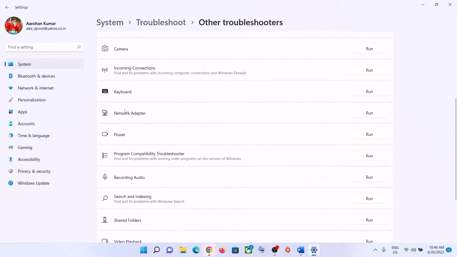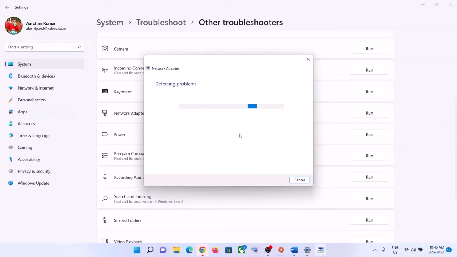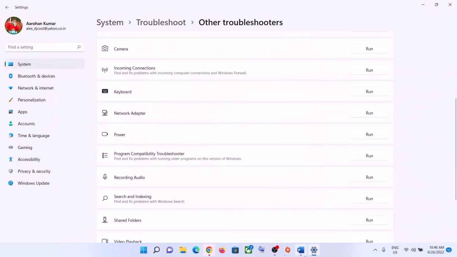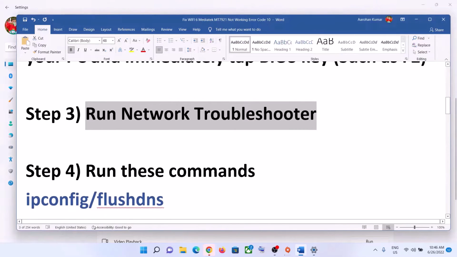Now find network adapter in the list. In Windows 10, simply click on network adapter and then you will see the option which says run the troubleshooter. So click on run the troubleshooter. In Windows 11, click on run over here and let the troubleshooter complete. Now once the troubleshooter is complete, restart your computer and then connect to your Wi-Fi, and that should fix the problem.